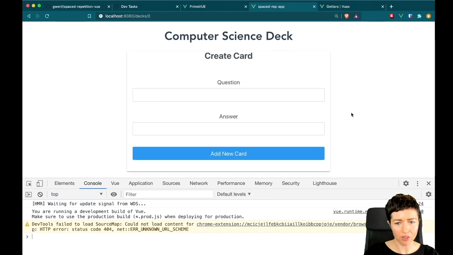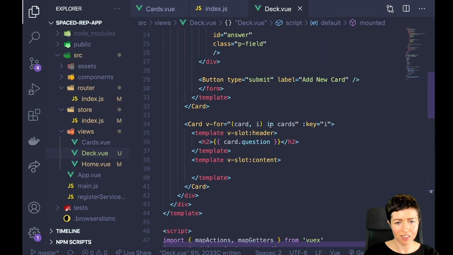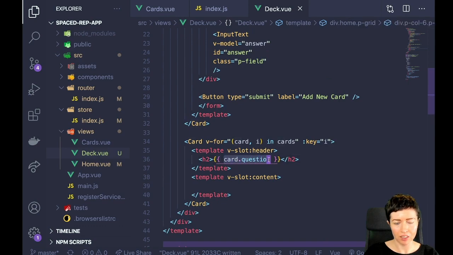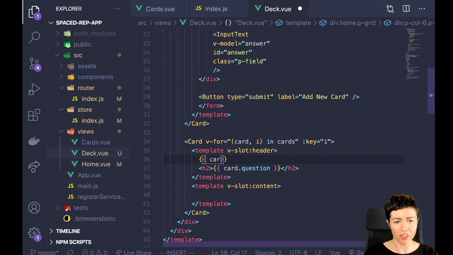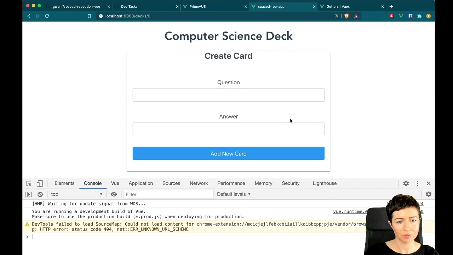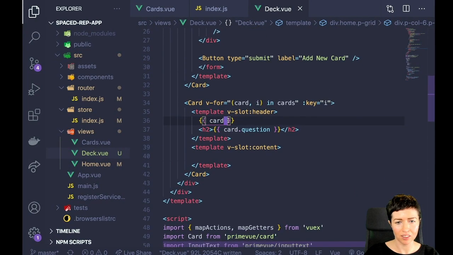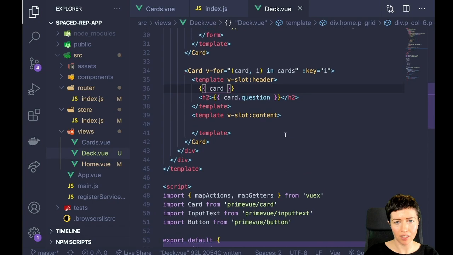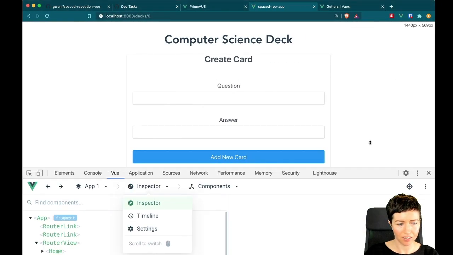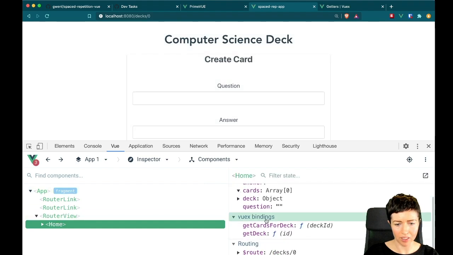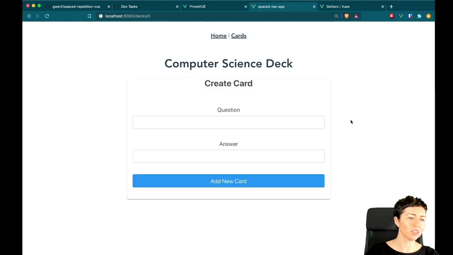Okay, it doesn't look like I have any errors. So let me see. Card.question. So let me just put card here real quick and see if anything displays at all. Okay, doesn't look like it does. So for card and cards, I have cards array. Let me see if I can get this template working. Oh yeah, that's right, because it's looking for, I forgot, it's looking for an ID that's not a string, that's a number, and I haven't created any yet.